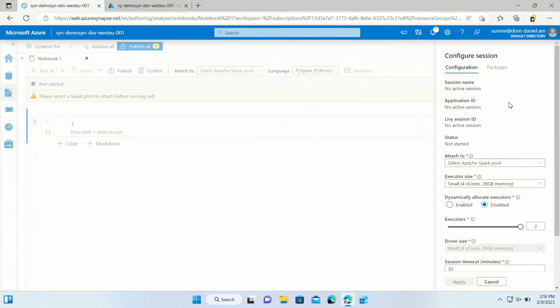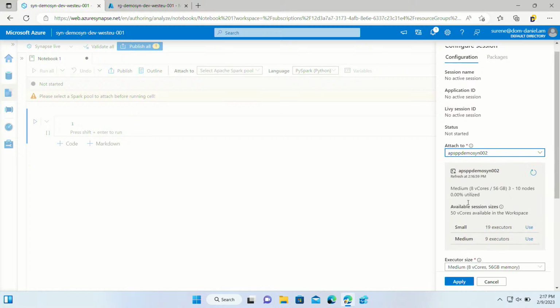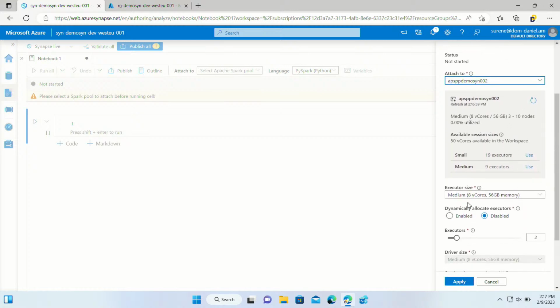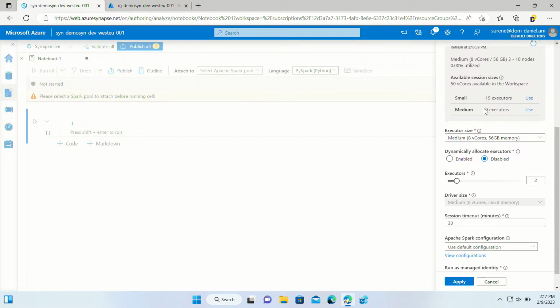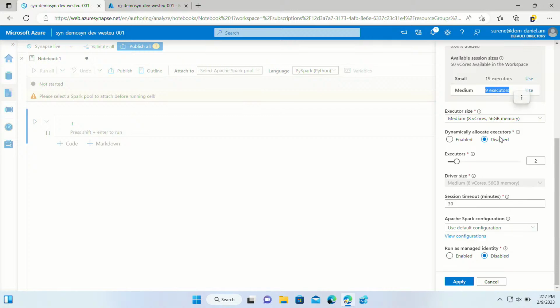We need to attach a Spark pool to our notebook. Let's choose our 002 Apache Spark pool. Here it shows us that it's a medium size with 8 virtual cores and 56 GB of RAM. That means we can have 9 executors and 1 driver node.